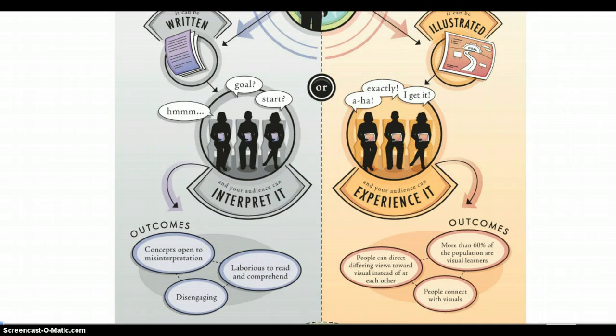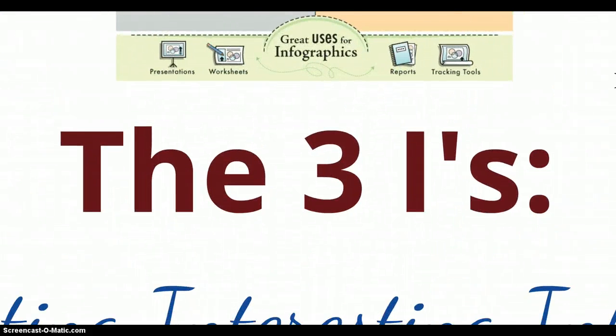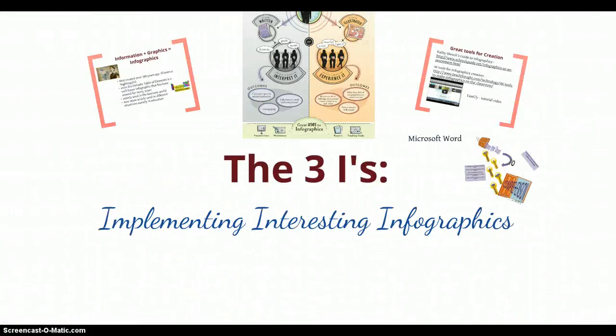One of these ways is to allow students to visually show what they have learned and show the content in a way that allows them to be creative. Today I'm going to talk to you about implementing interesting infographics, the 3 I's, implementing interesting infographics in your classroom.